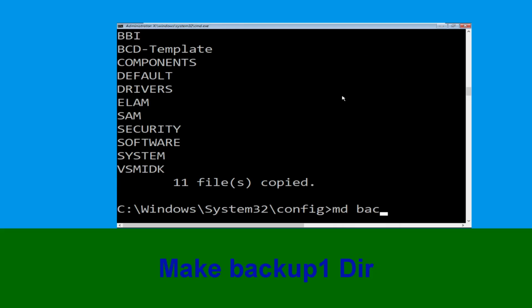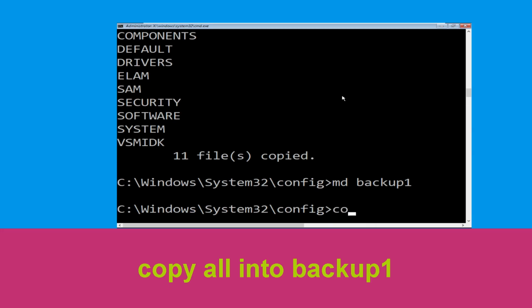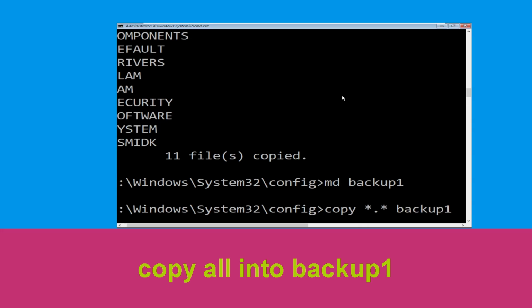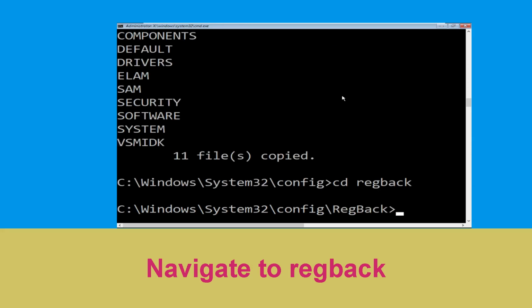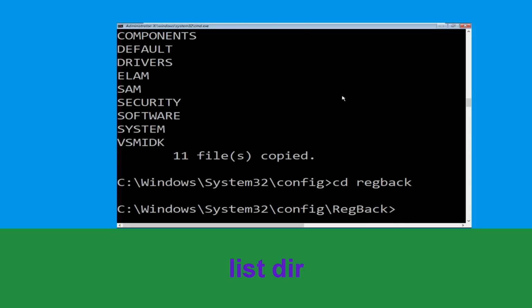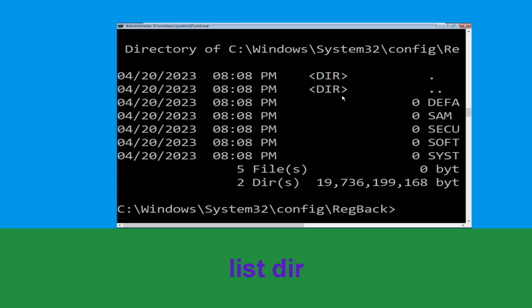Now type md backup1 and hit enter. Now type copy *.* \backup1 and hit enter. Now type cd /regback and simply hit enter. Now type dir and then simply hit enter to execute the command.